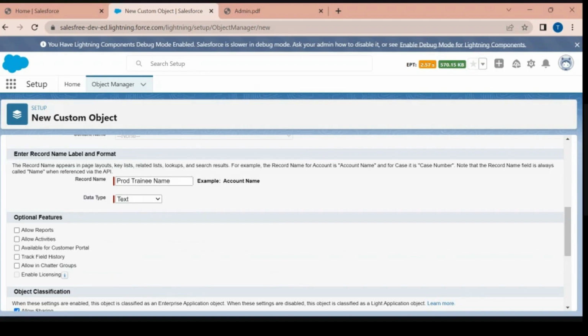Now, if you see here, it is saying that enter record name, label, and format. Now, it is asking me, how are you planning to create your record name field? Right. So if you see here, there is a field name that got auto-populated, and it is asking me the data type. Now, what is this data type?